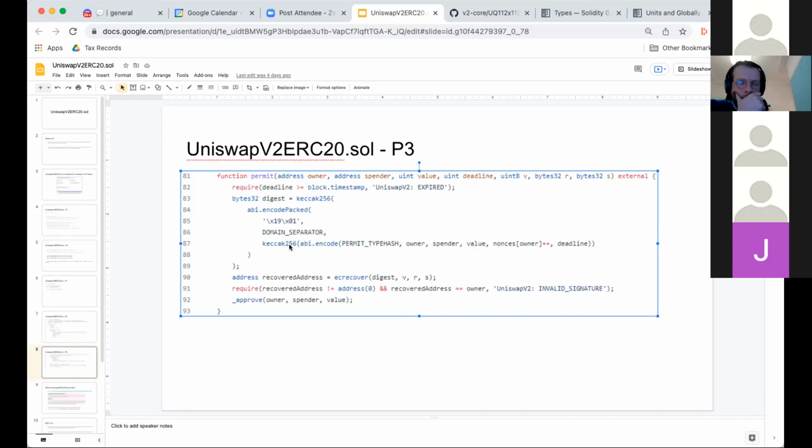And the next part, keccak256, that's pretty much the permit type hash. So essentially for your signature you ABI encode the 0x19, 0x01 plus the domain separator plus your permit type hash, and then you hash that in keccak256, and that gives you your EIP712 signature.